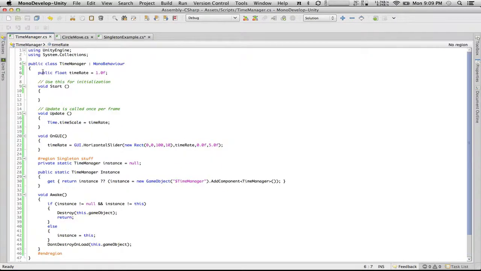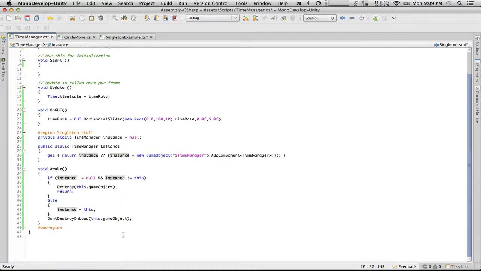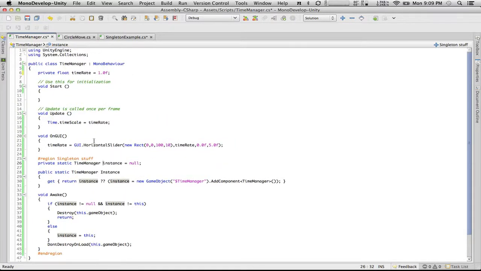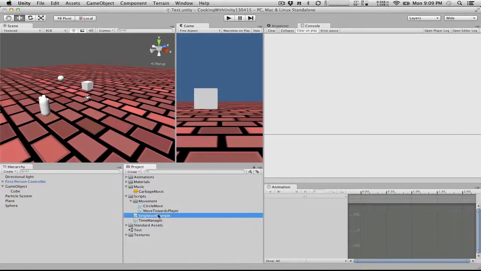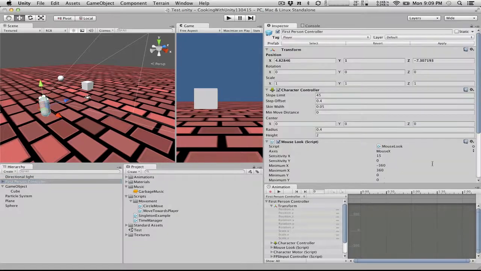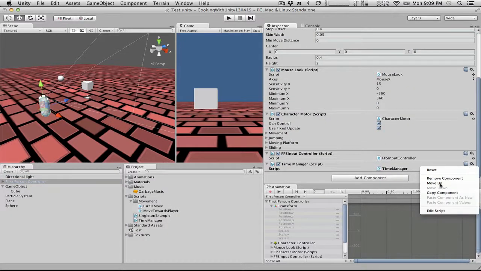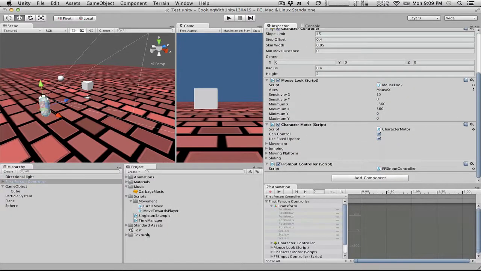So this doesn't need to be public. I'm going to put this at private. And actually, we're probably not even going to use that anymore anyway. But this is now a singleton. Let's make sure that it at least works. Let's just do a test here. It's still attached to the first-person controller. I'm going to unattach it from there because it really shouldn't be on there, especially not as a singleton that wants to rename itself.